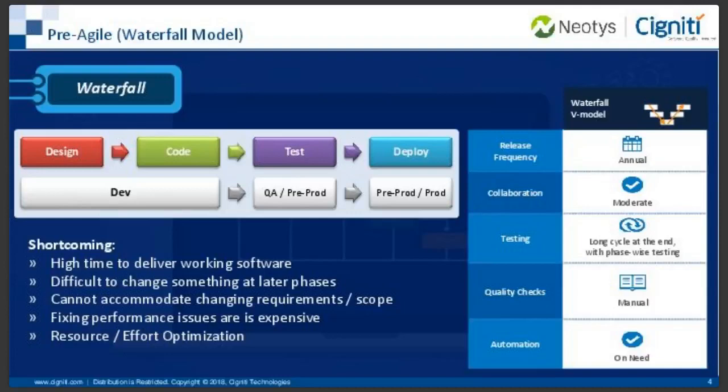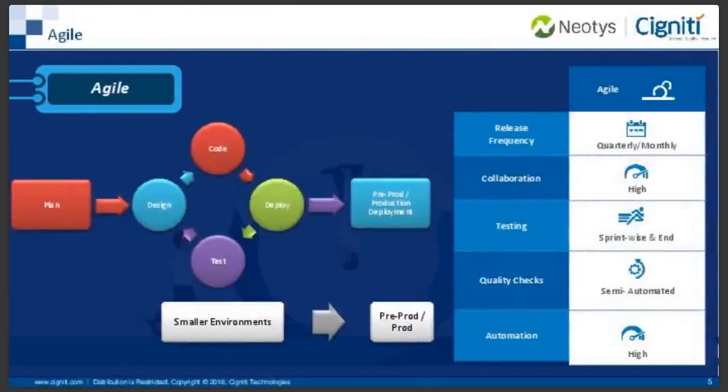So this was followed by many other models, which Agile is one of them. Now, Agile addresses some of the shortcomings that we saw in the waterfall model. So basically, how does Agile work?